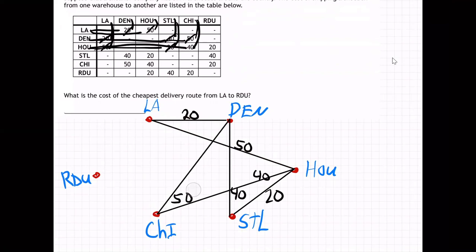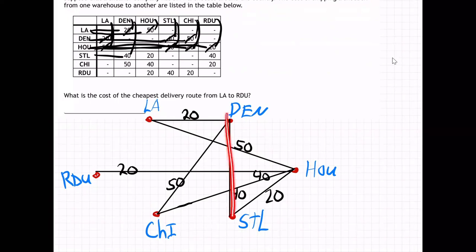Maybe I'll move this 50 to be more clear that it's that one. Okay, got it. And then Houston to RDU 20. So now it's getting a little messy. Houston to RDU, and that'll be 20. Got it. Okay, St. Louis to Denver 40. Already got that.